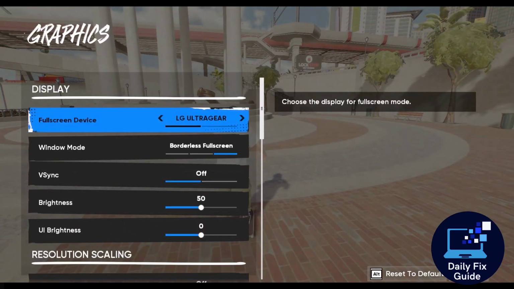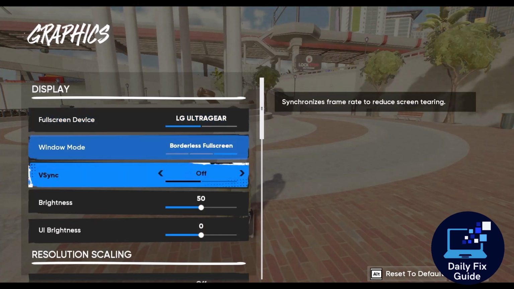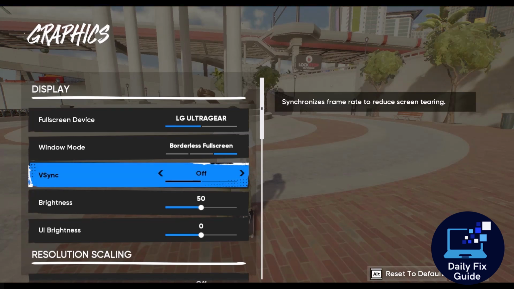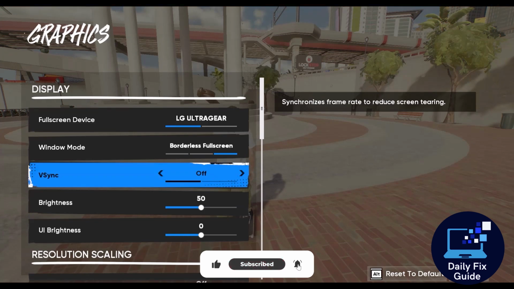And the first thing that you have to change over here is Disable VSync, which you can see right over here. Now this feature tries to sync your frames to your monitor to stop tearing, but it often adds input lag and limits FPS, so turning this feature off usually makes the game feel snappier instantly.